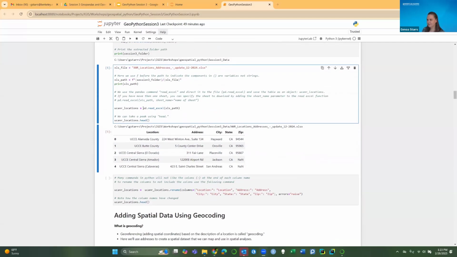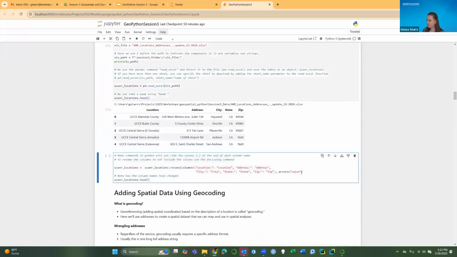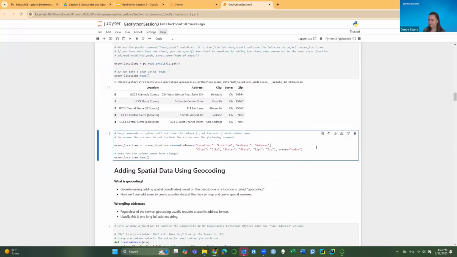So here we go. We're using pandas, PD, read Excel, and then it's opening our Excel file as UCANR locations. And here we can see the first 5 records in our database, which is addresses of University of California Cooperative Extension offices in California. So we did this step last time in ArcGIS. And again, we're going to do a similar couple steps here.